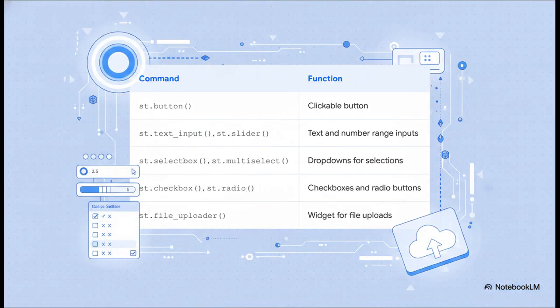Now, to make your app interactive, Streamlit gives you a whole suite of input controls. You've got your basic st.button, of course, but also things like st.text_input and st.slider for numbers. You can use a select box for single-choice dropdowns or a multi-select for choosing multiple items. And you've also got standard checkboxes and radio buttons. One of the most powerful ones for data apps is st.file_uploader, which makes handling file uploads a total breeze.